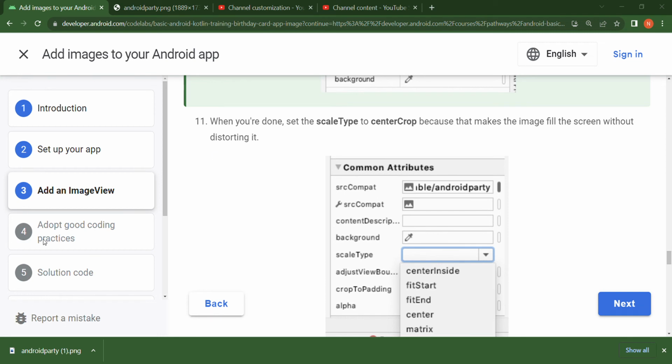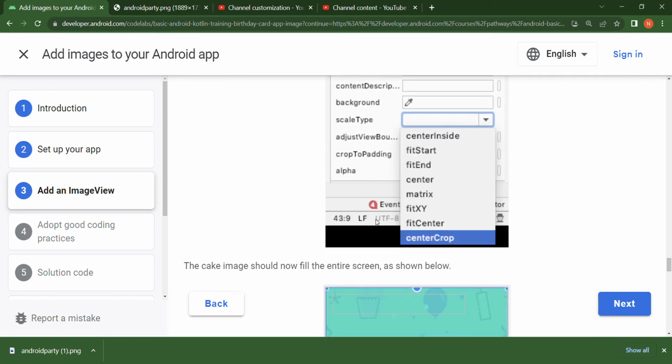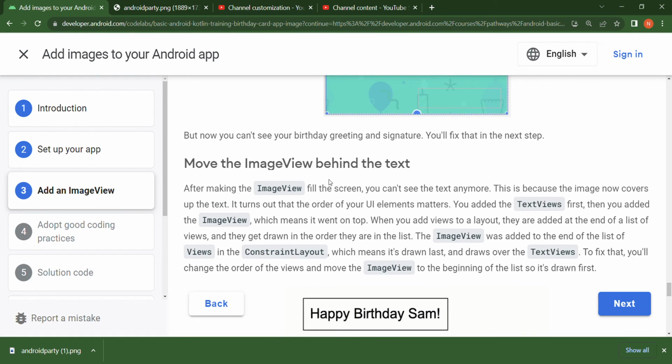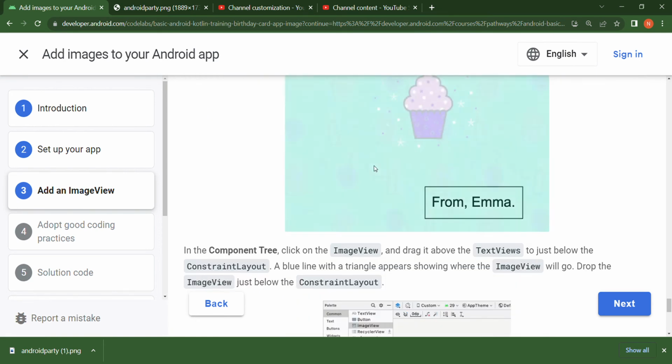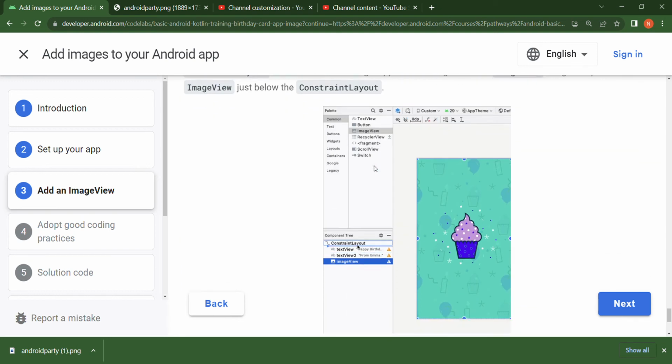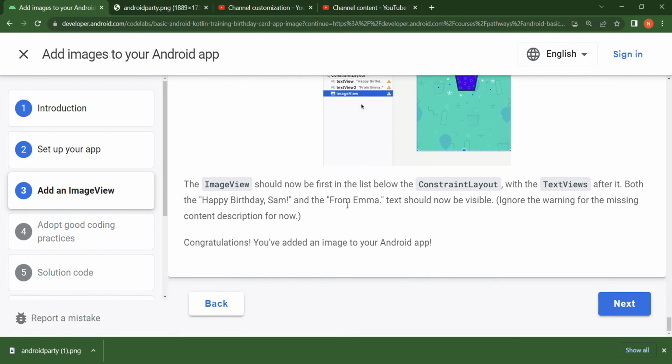But now, let me put these underneath that so we can see them, because basically it overlaps everything. So we just put this as the background. Because before when we added the image view, it was after the text views, but then I just added the text view after the image view, and now we can see those things again above there. Alright, added it, moved the image view behind the text view, and there we go. Congratulations, you've added an image to the Android app.